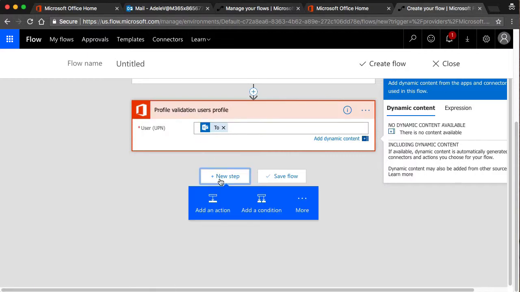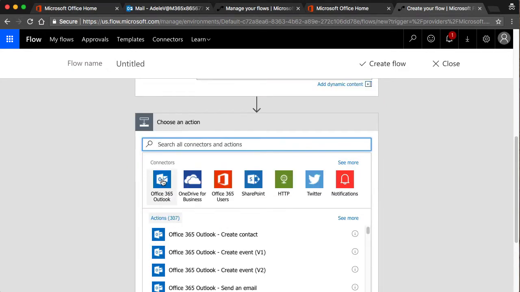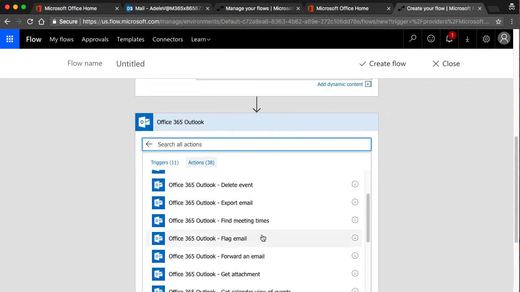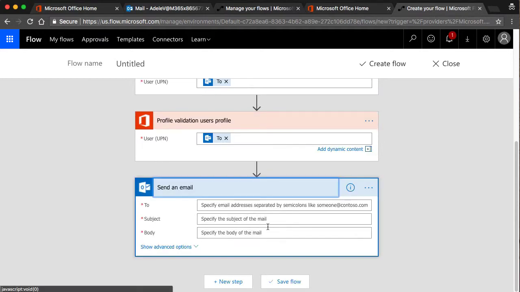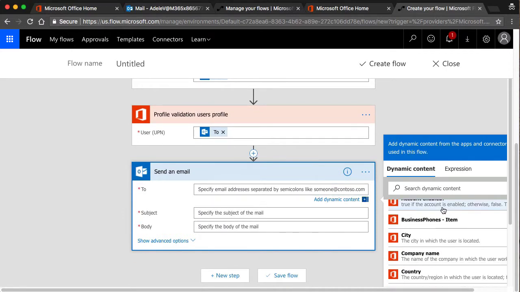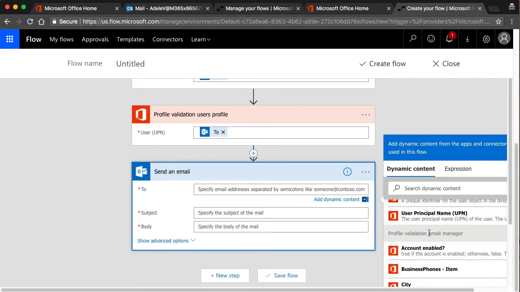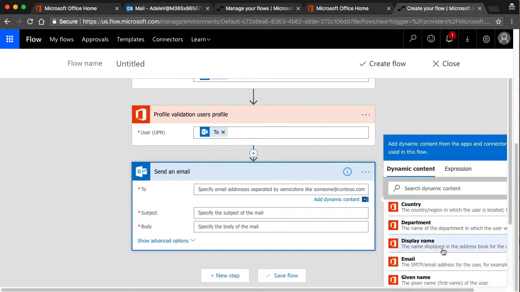And now what I can do is go new step, add action, and I can go Office Outlook, and in the actions here, I can see I can send an email. I just want to use send an email, not the ones with additional things. So for the to line, I want that to go not to my profile validation users profile, but to the profile validation email manager, and then I can go and get the manager's email address here. And so I've injected that in.